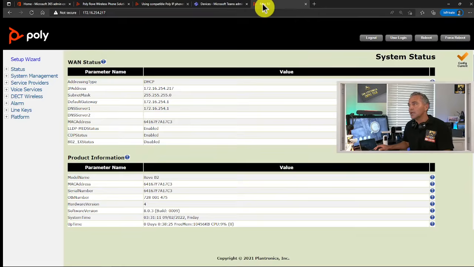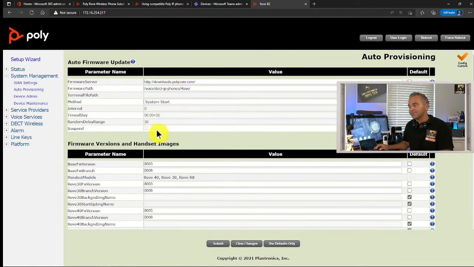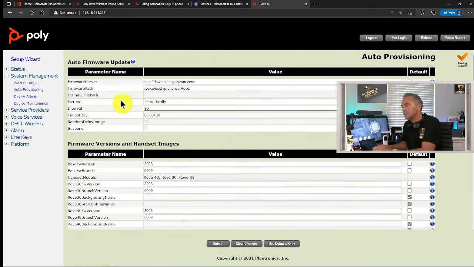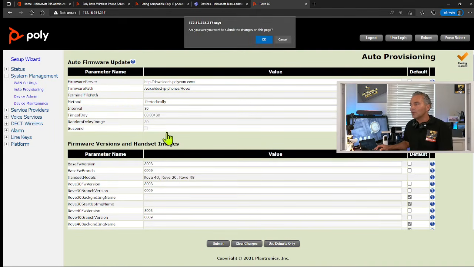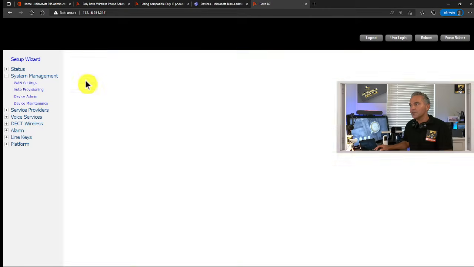So first off, you go to auto provisioning. So we go to system management, and we go to auto provisioning. Also what I want to show you is software upgrades. Software upgrades is now set to auto start, which means if you reboot the device, it will initiate an upgrade. I configured this in one of my previous sessions. What I recommend is to put this to period, so you're able to check regularly for new versions. Put this to a minimum of 30 and it will always check if newer versions are available.